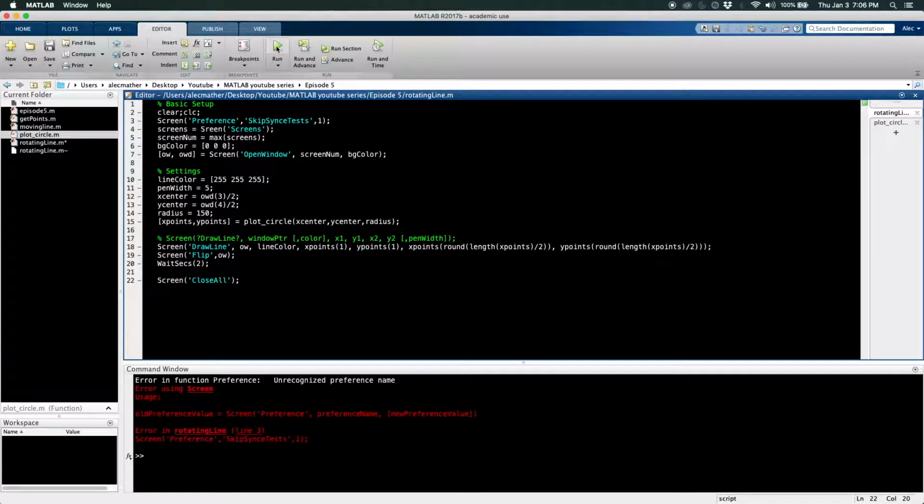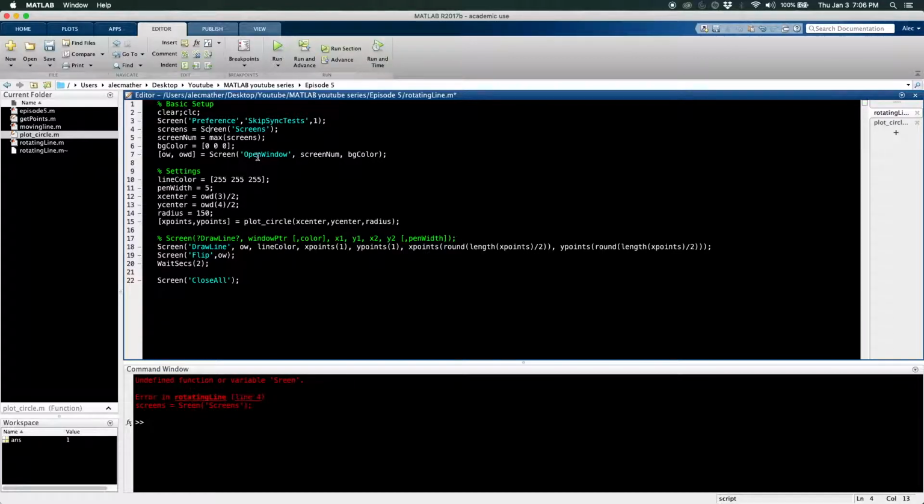So let's run this. Of course, we get an error. Oh, I put an E there. And another error. Oh, screen. I was talking when I was writing all this. It's kind of hard to talk and program at the same time. All right, so cool. We get the center of our screen.